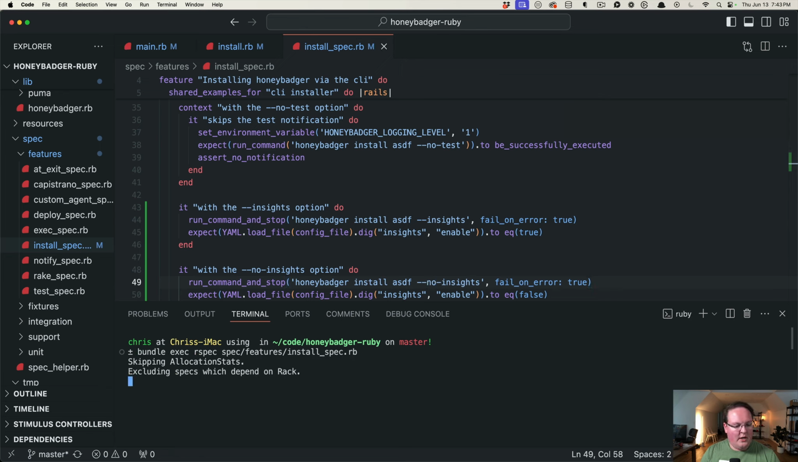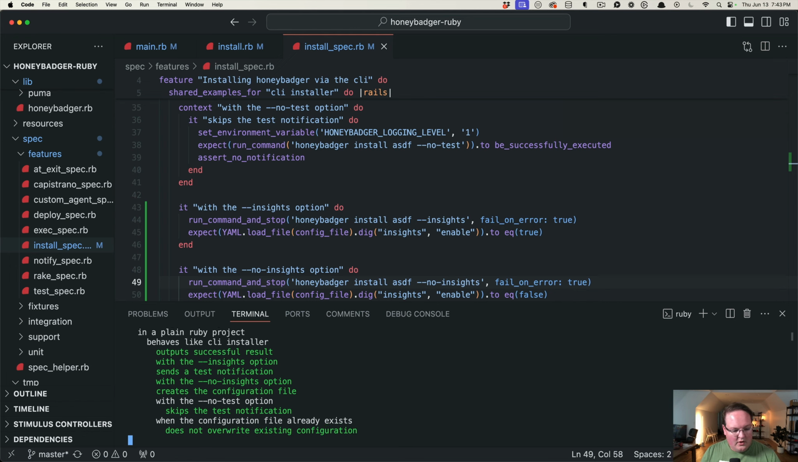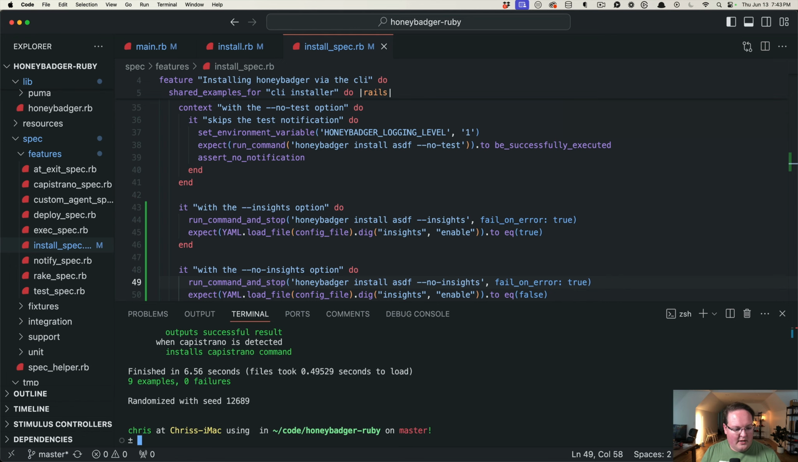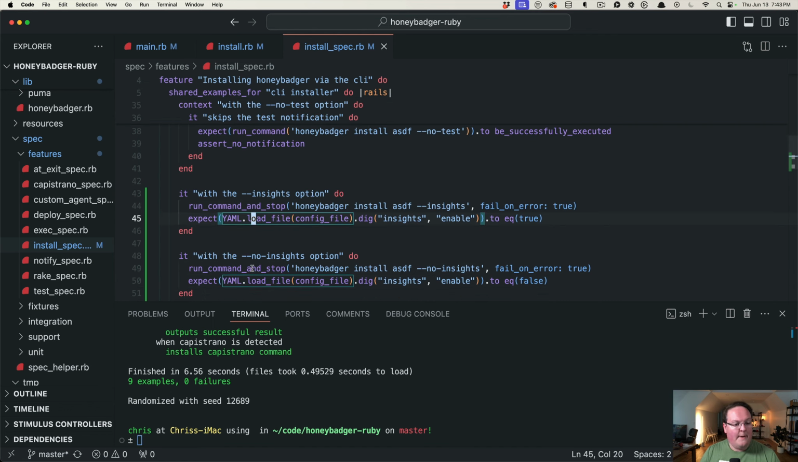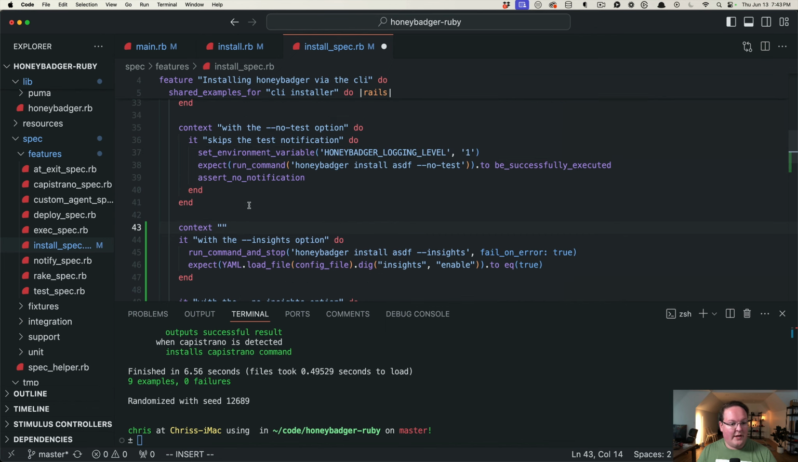So we can run our install spec file. I'm just going to run the whole thing. And would you look at that? It all passed. So apparently that is what's going on. I'm not familiar with this. It appears to be from this gem called Aruba, which I've never used. But I'm going to say, let's group these in together. They've got a context for the no test option with insights, with the insights flag.